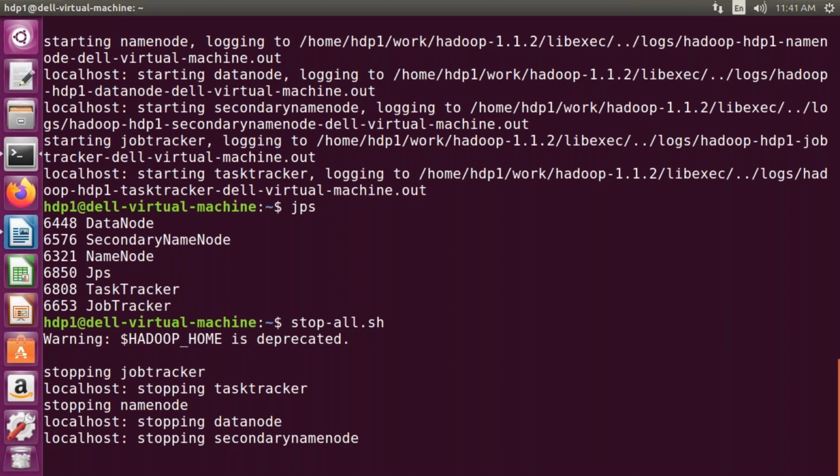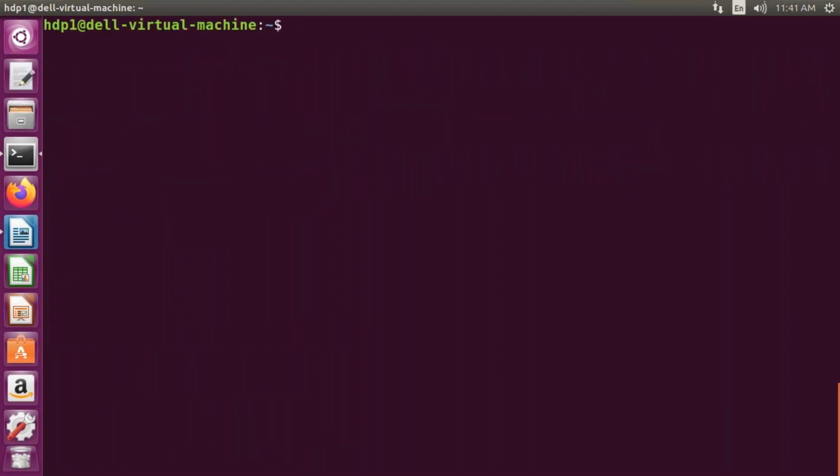Tomorrow, troubleshooting. Suppose any step is missing, or some path setting is missing. What happens? We'll troubleshoot those issues. Step by step I'll explain. What is the purpose of JAVA_HOME? What is the purpose of HADOOP_HOME? What is the purpose of PATH? All the concepts we'll discuss.